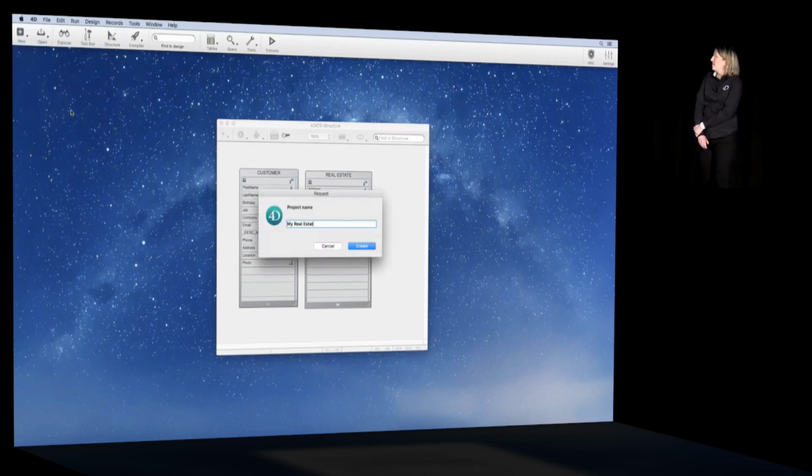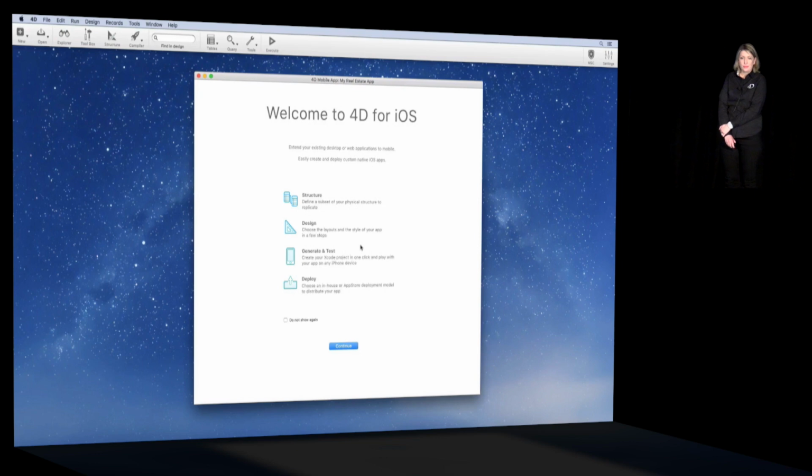So you saw the new item just in the file menu. I'm giving a name to my new project. And you see that I'm arriving at the very first page, a landing page that is briefly introducing the 4D for iOS product. And then we'll click on continue to start our project. All right.